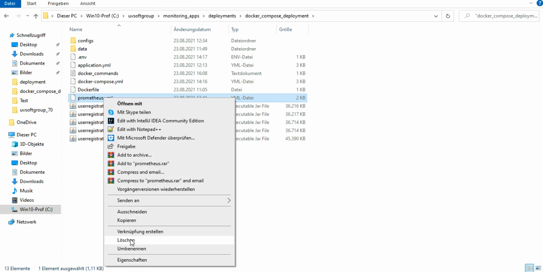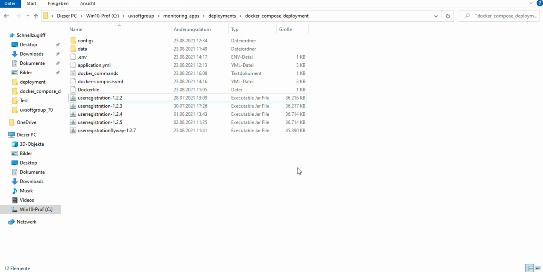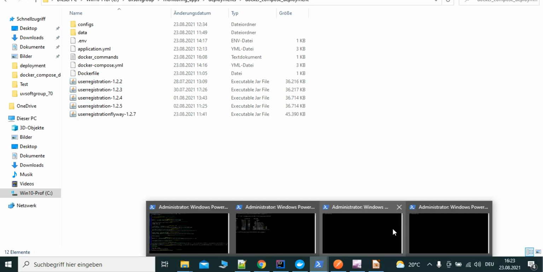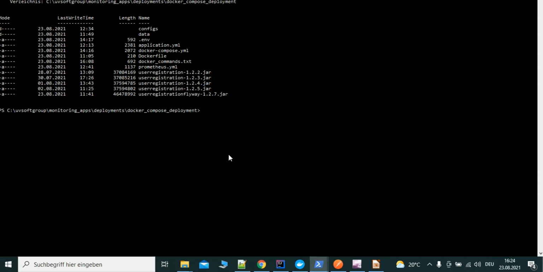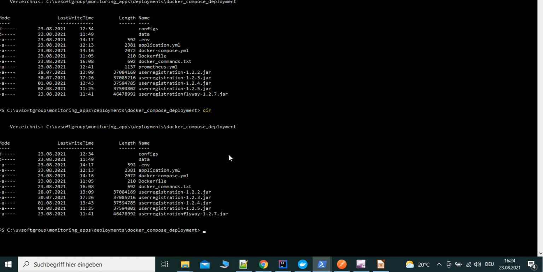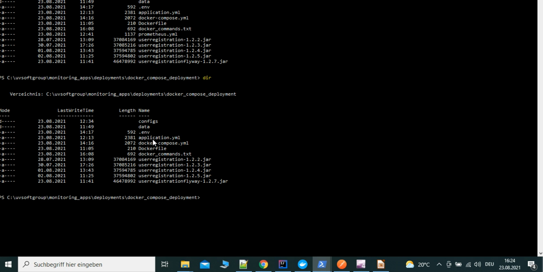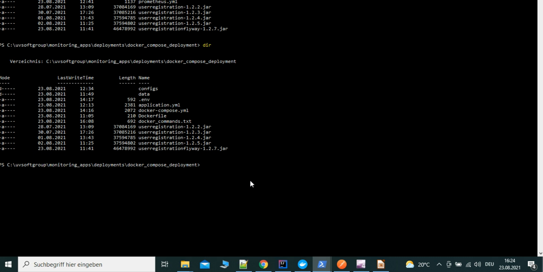So we can clean and remove. Then we can go back again to the definition. You can see all the real purpose files: application YAML, docker compose YAML, Dockerfiles, and then your external jar files. Then you already created the docker image.